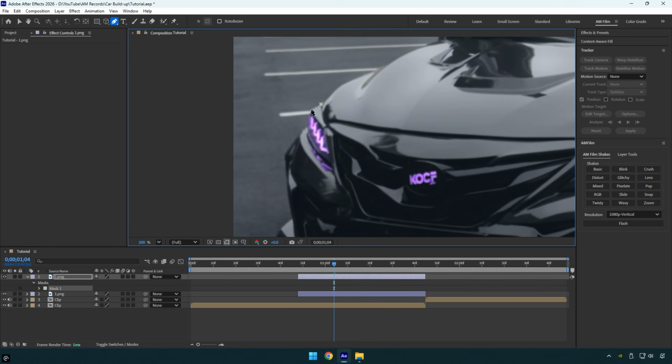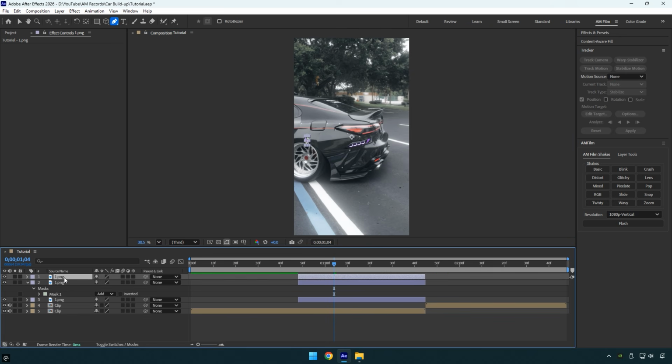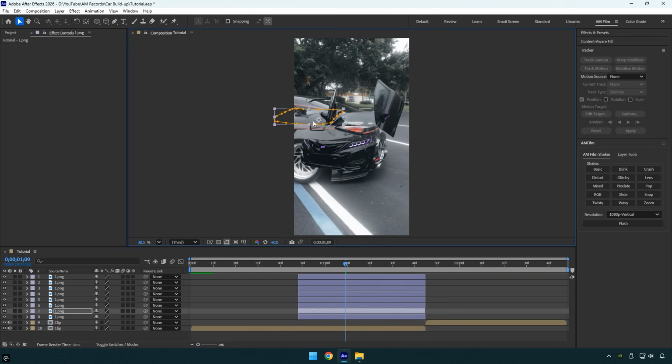This time I will mask the second headlight. Simply repeat the same process for each car part. I think you get the idea, so I will skip the rest of the masking to save some time. Just mask out all the parts the same way I showed with the first and second headlights. At this point, I have masked several car parts, and we are ready to create the transition.